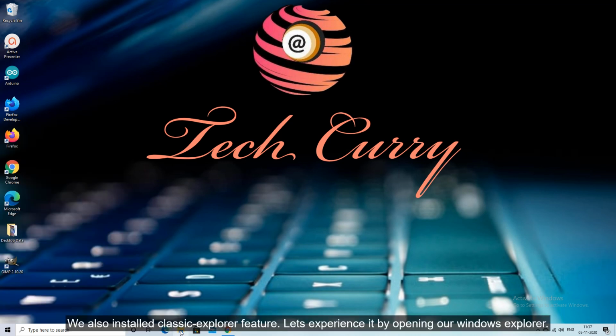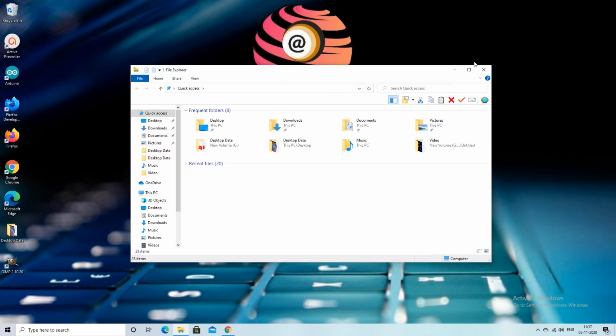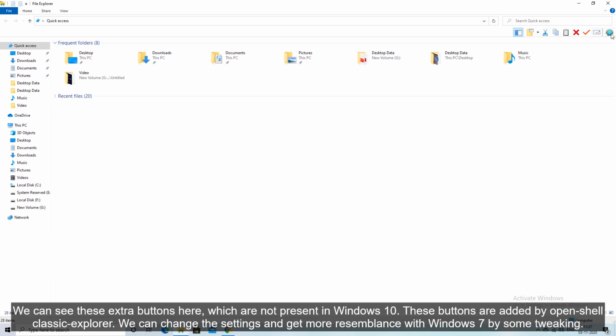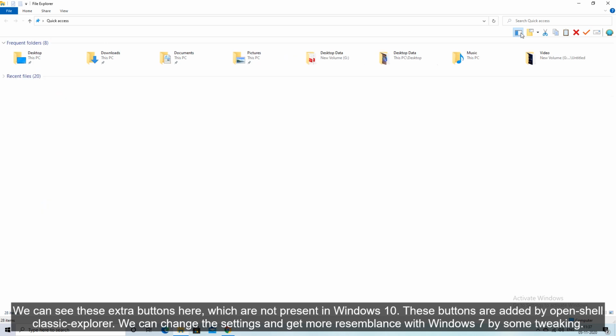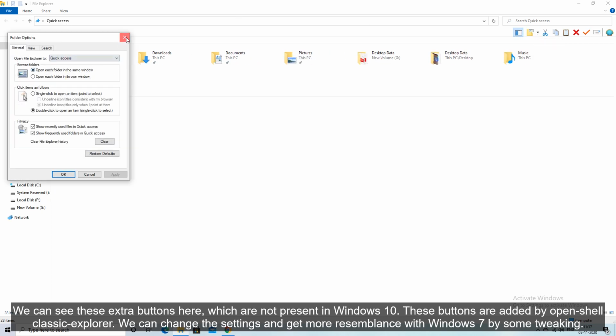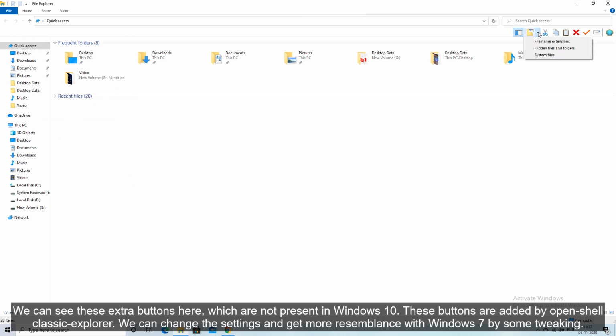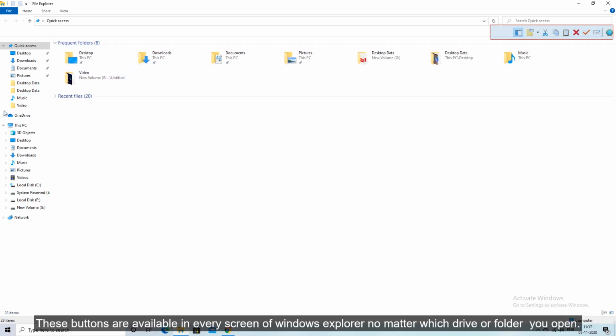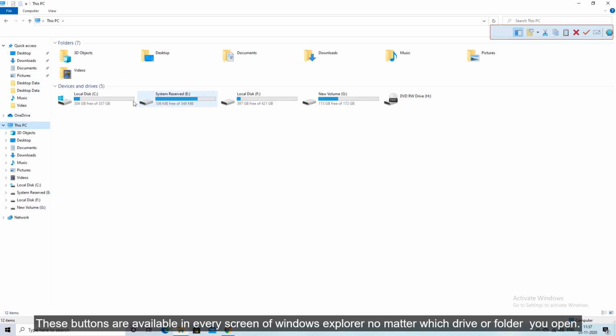We also installed the Classic Explorer feature. Let's experience it by opening our Windows Explorer. We can see these extra buttons here, which are not present in Windows 10. These buttons are added by OpenShell Classic Explorer. We can change the settings and get more resemblance with Windows 7 with some tweaking. These buttons are available in every screen of Windows Explorer no matter which drive or folder you open.